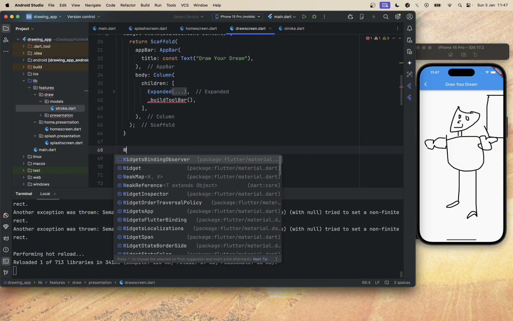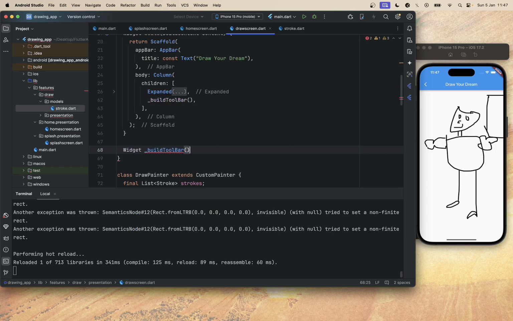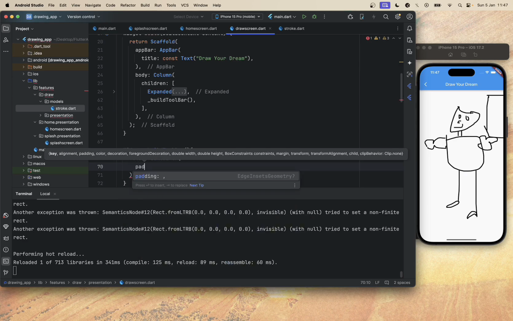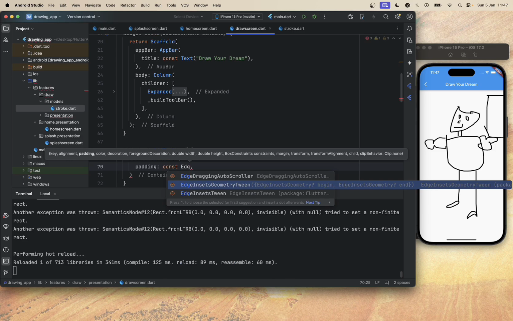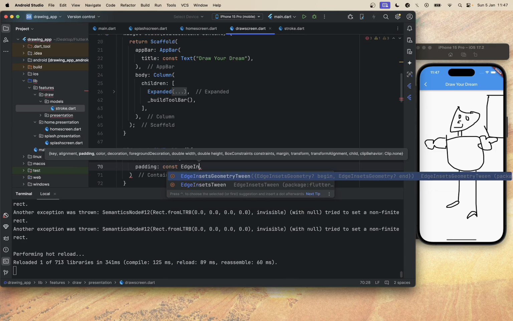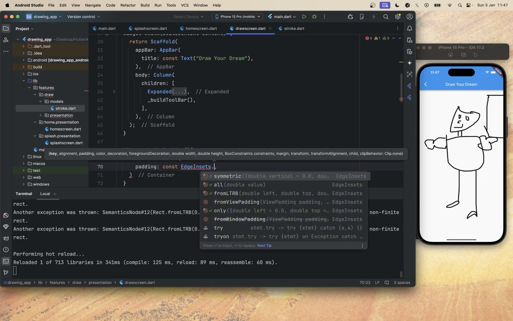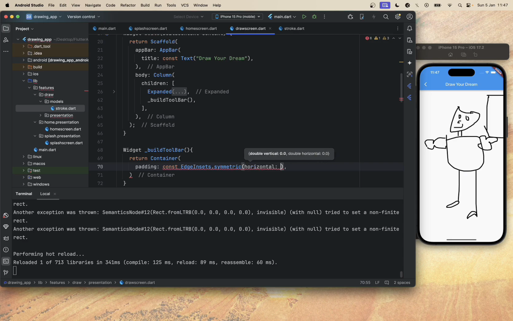For the build toolbar, this is just going to be a widget. So I'm just going to come here and create a new widget. For this widget, I'm going to have different sections. But first of all, let's create a container. We are adding a padding for our toolbar, and we can set a color, gray for example, or whatever.